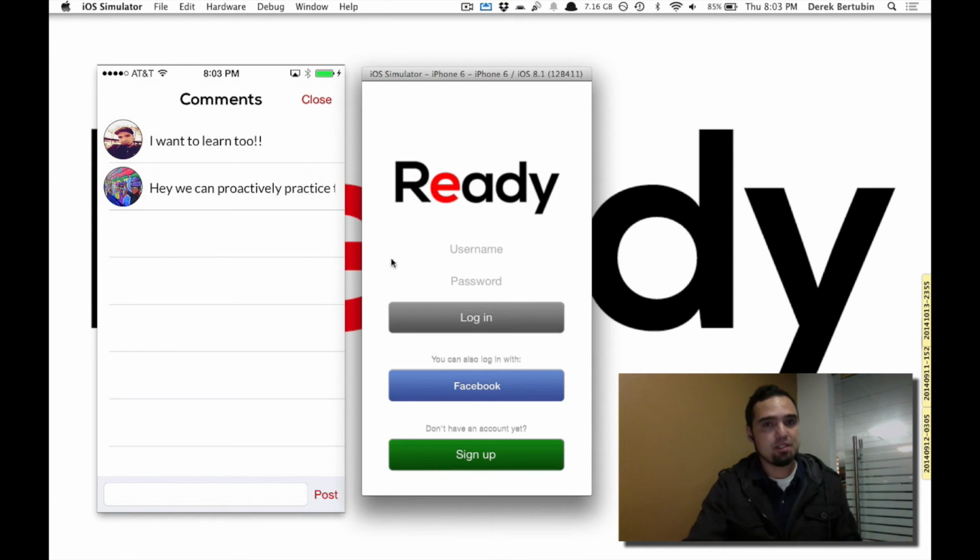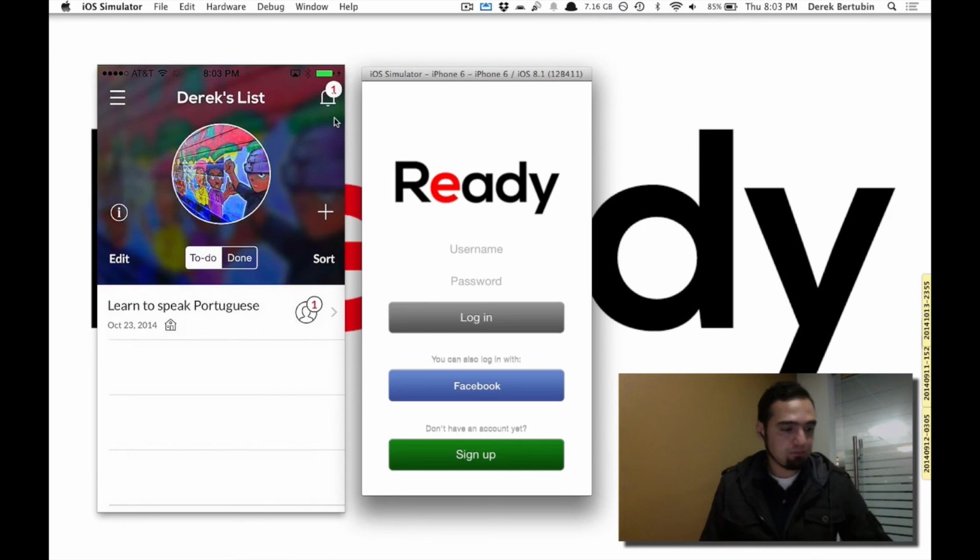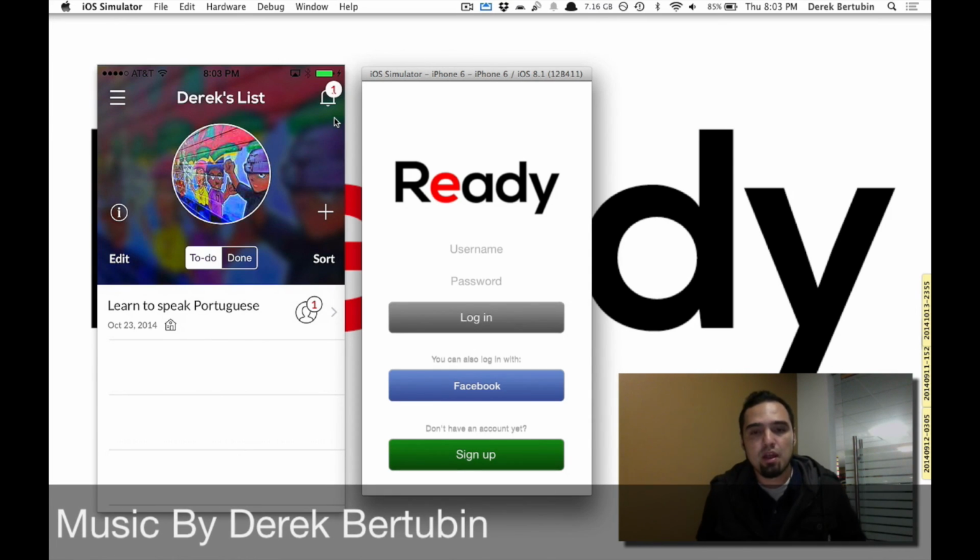So that's pretty much the app. I'm happy with where we're at. It's pretty interactive. It's a social to-do list, which is basically what we set out to do. And I'm happy with where it's going, and I look forward to making even more improvements in the future. This is the Ready app in the Goat phase, and I'm excited.